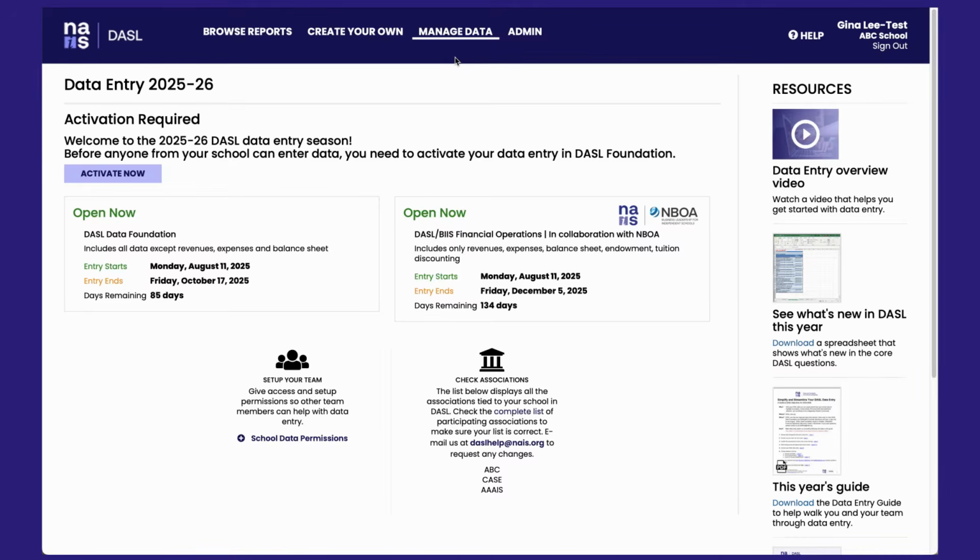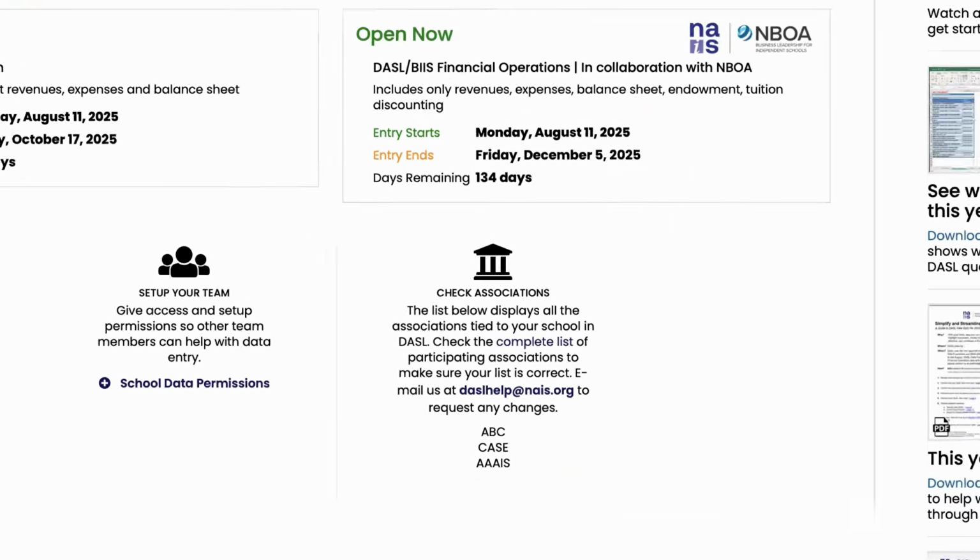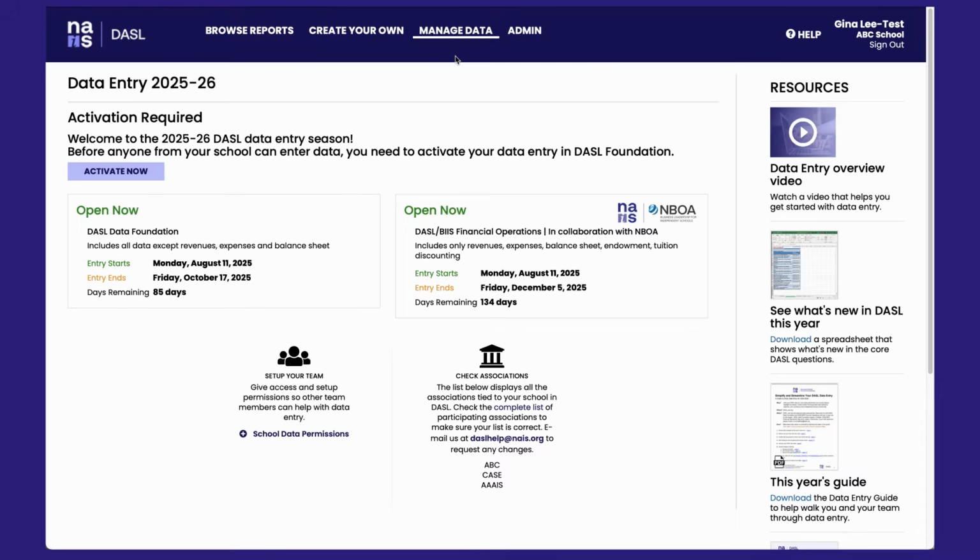Before activating, and to ensure that your school sees all of the questions in Dazzle from your various member associations, check to make sure that your list of associations in Dazzle is complete. The current list and the materials and links in the center of the activation page provide everything you need to do this. Review your associations. If any association memberships are missing, reach out to the association and request they add you to their members list in Dazzle. Once you've updated your association list, you are ready to activate data entry for your team.